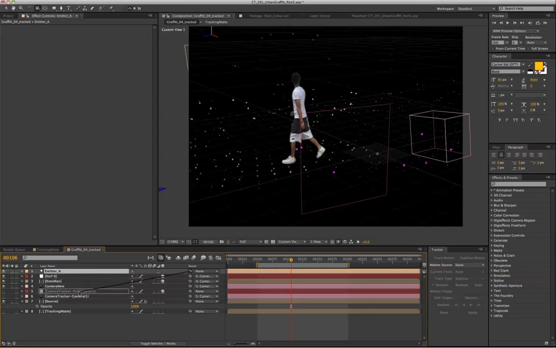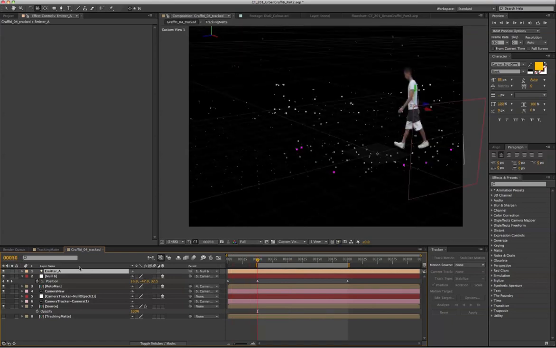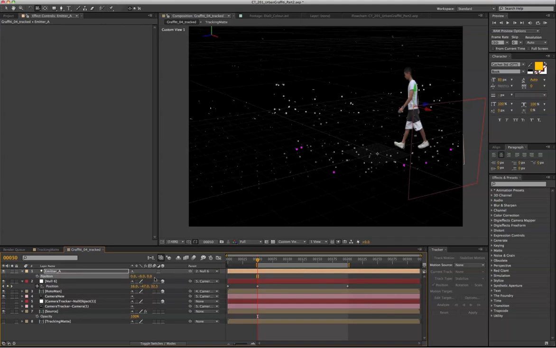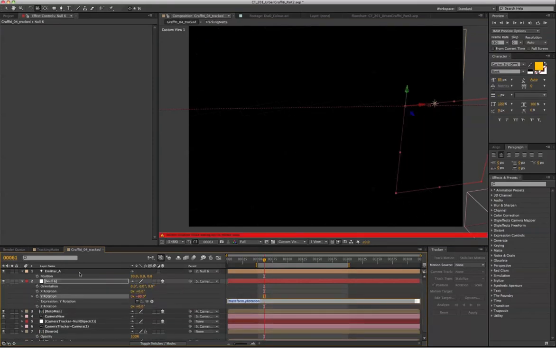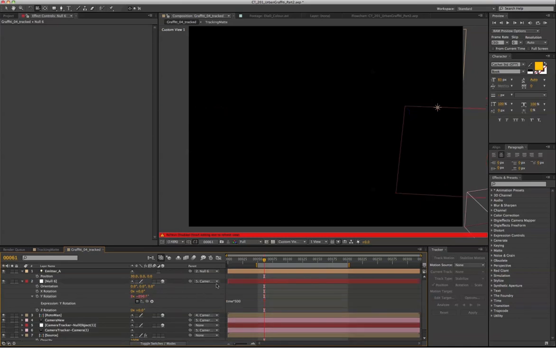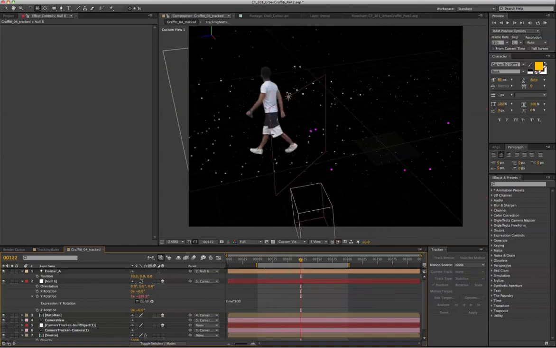Parent the light to the camera tracker null object, and then copy and paste the position of the emitter. Delete the keyframe and parent the emitter to the null object. And also apply an expression. Type in time times 500. So the null object is going to keep spinning around the person.